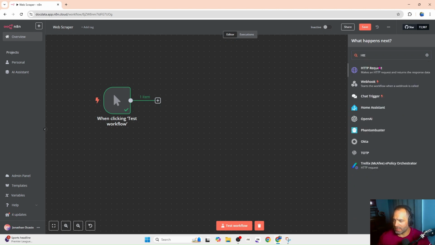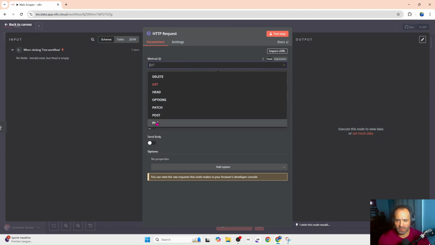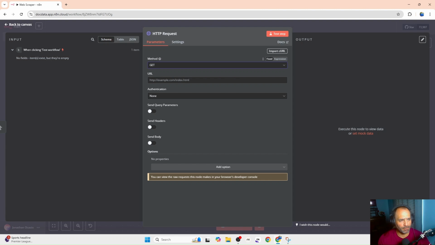So this node is going to be very simple. It's a GET request, which means we're getting the information from whatever it is. We have other options, delete, head option, but all we need is GET. It's pretty simple. Here, all we need to do is put in the URL that you want to scrape the information from. So here's the URL, and we're going to test this out.